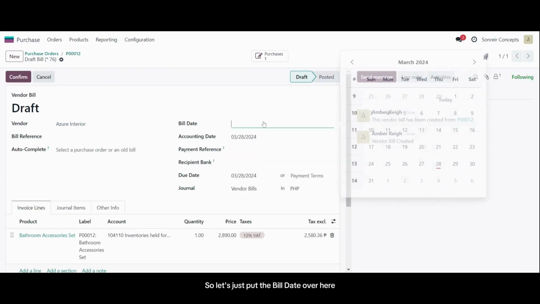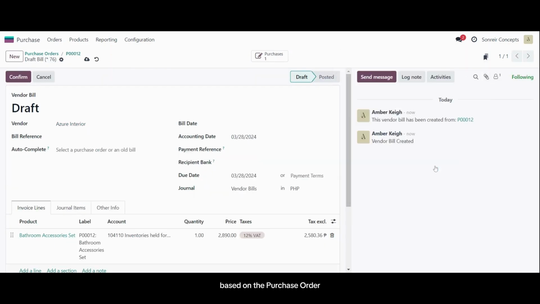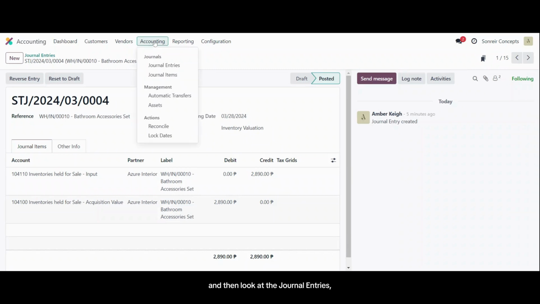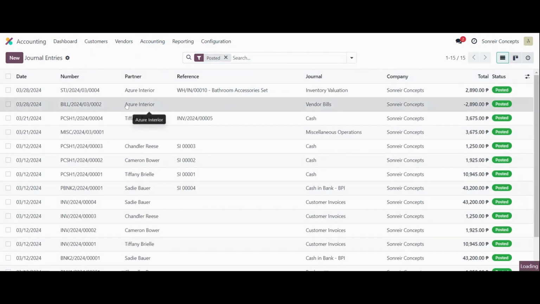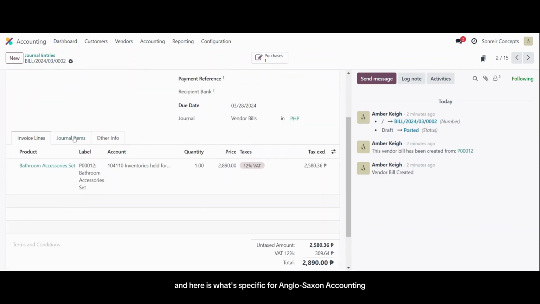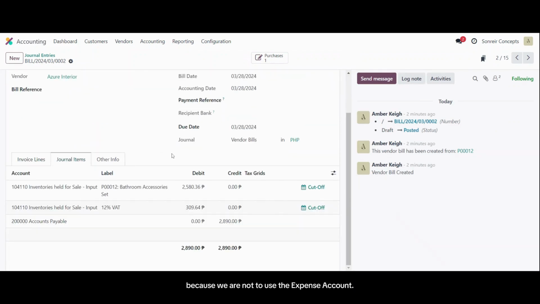Moving on, we are now to register the bill. So let's just put the bill date over here based on the purchase order. And then once we validate the bill and then look at the journal entries, there is an additional entry over here for the bill. And here is what's specific for Anglo-Saxon accounting because we are not to use the expense account. Instead, we are going to use the input account in order to neutralize it on the balance sheet.